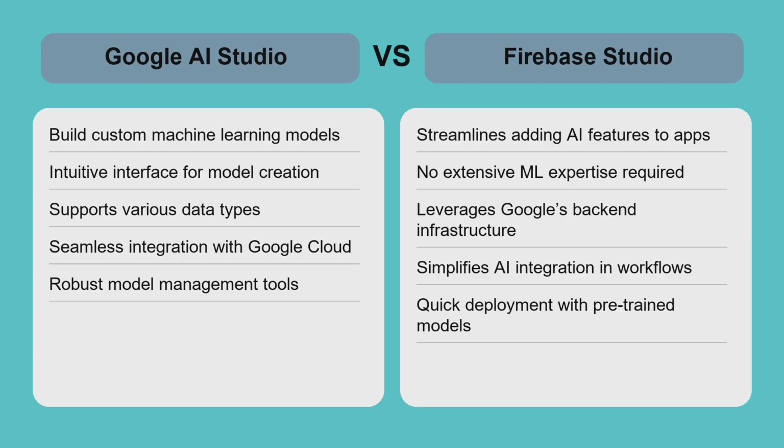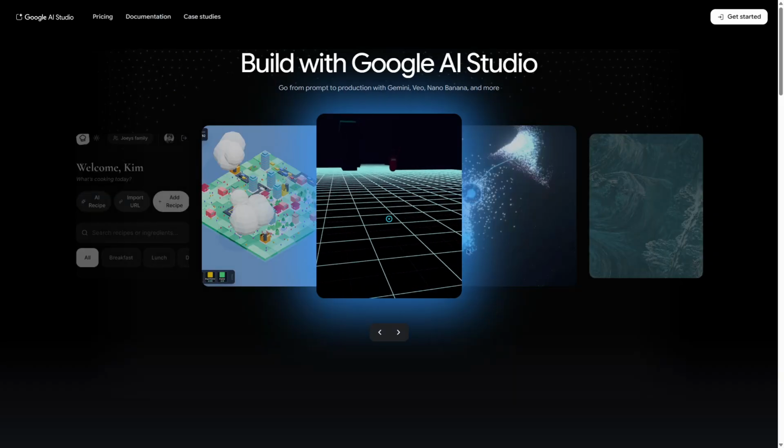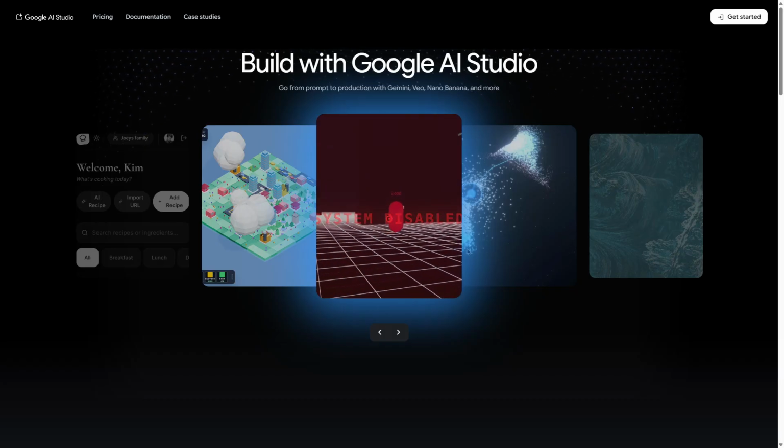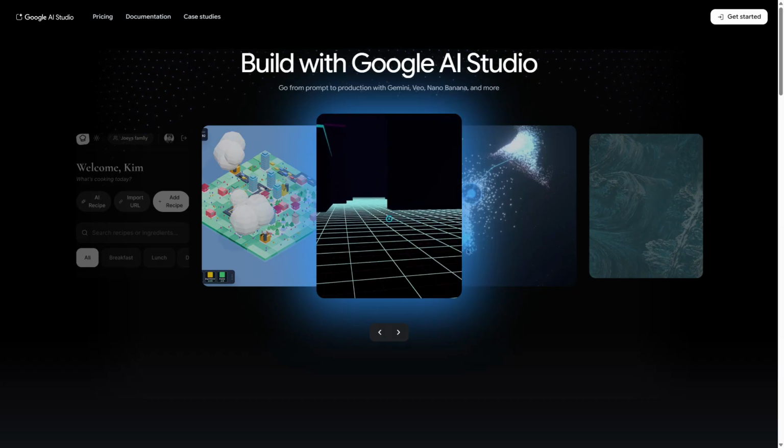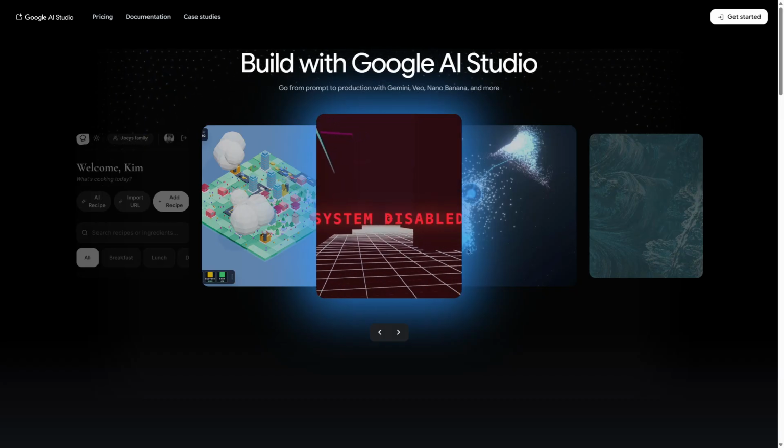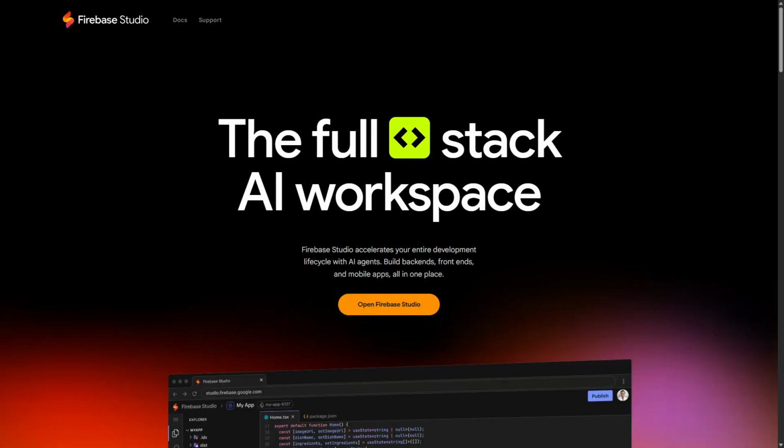Google AI Studio demands more AI expertise but offers flexibility, whereas Firebase Studio prioritizes speed and simplicity, leveraging pre-built models and Firebase's app ecosystem. Choose Google AI Studio if you need advanced customizable AI models and have the skills or resources to manage complex machine learning workflows. Opt for Firebase Studio when you want to quickly add AI features to your apps with minimal machine learning knowledge. Its seamless integration with Firebase services makes it a powerful choice for developers focused on user experience and fast deployment.